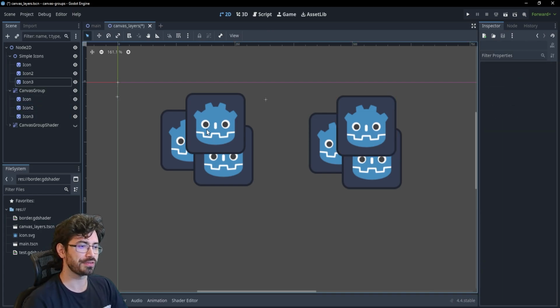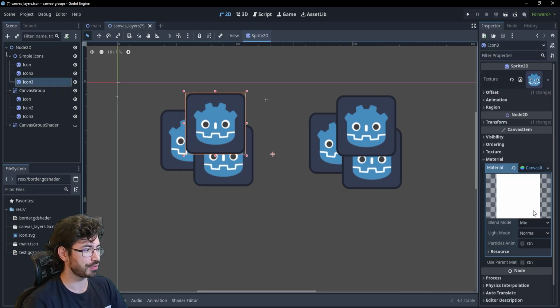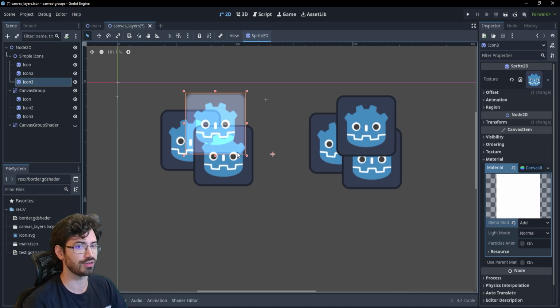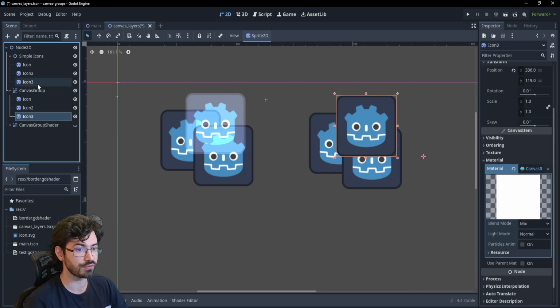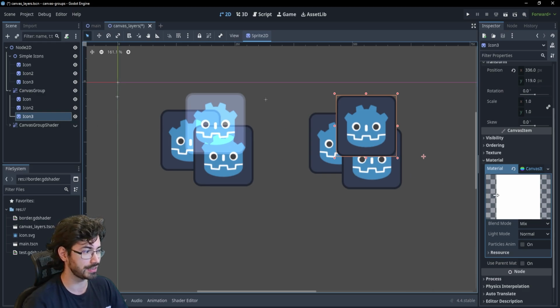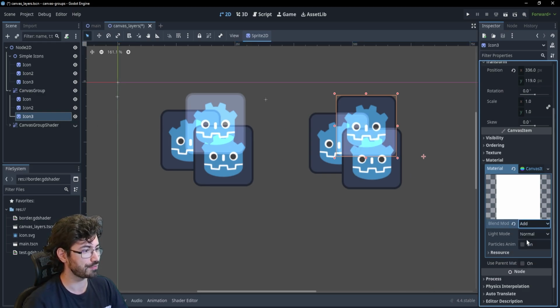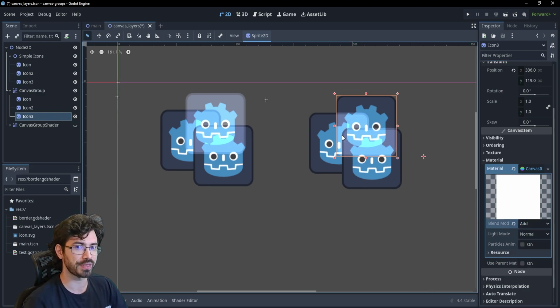Okay, now let us go to the first icon and change its blending mode to add. You'll see that the additive blending mode is going to be applied on both the sprites and the background. However, if we take this icon that's sitting in the CanvasGroup, you'll see that this additive blending mode is going to be applied only here at the intersection of our elements. Okay, but let's check out the other blending modes.